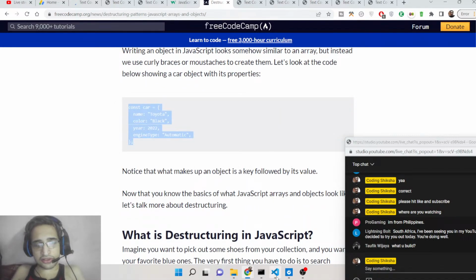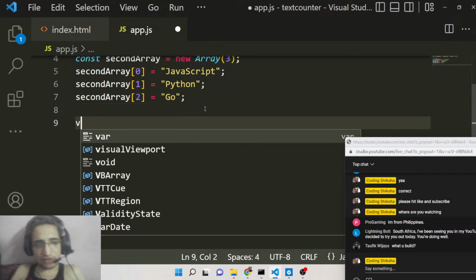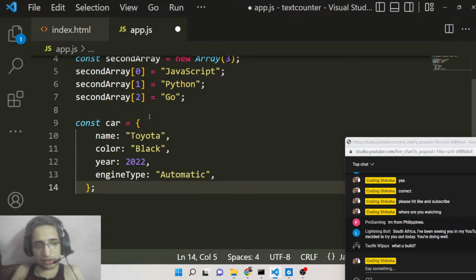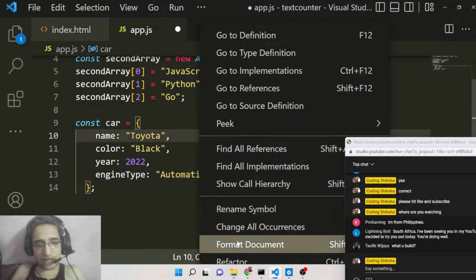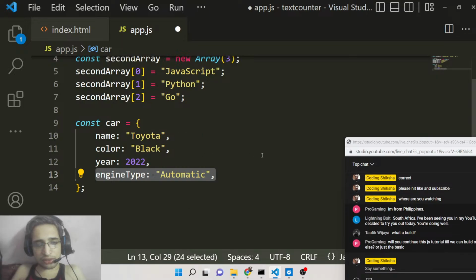So basically what is an object in JavaScript? An object is nothing but key value pairs. Basically it is declared in a set of curly brackets, and we have a key parameter which is name, Toyota, color black, year 2022, engine type. This is a JavaScript object.